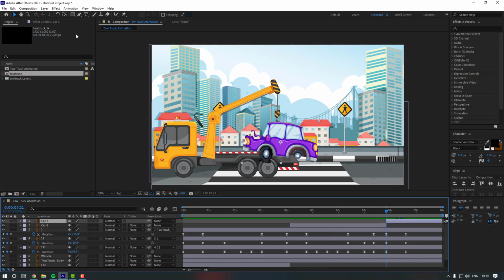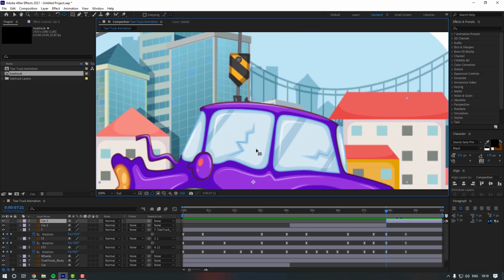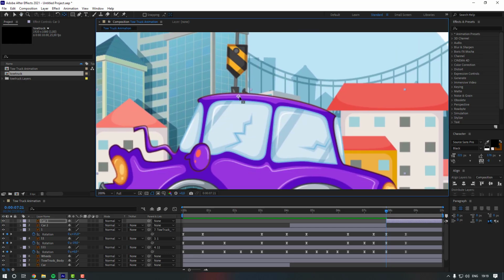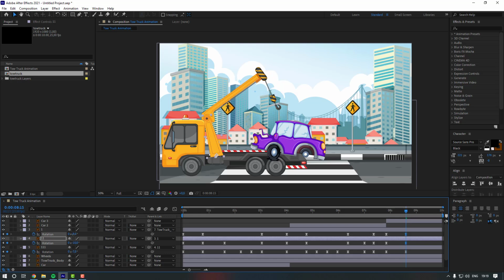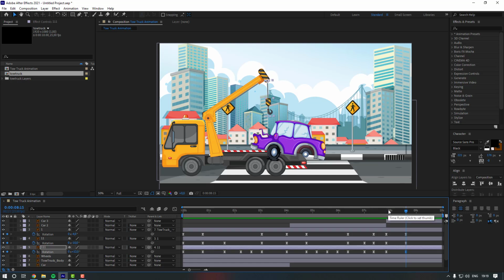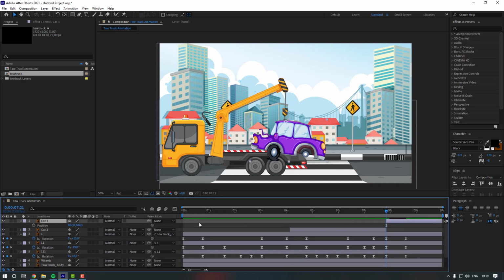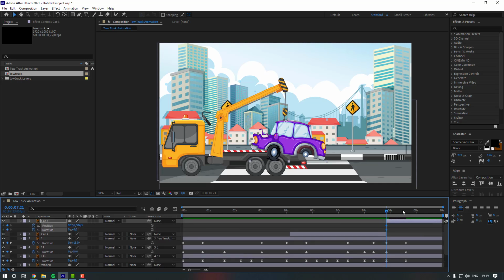Now select this car and let's go to pan behind. Let's zoom a little bit and move the anchor point to here now. And let's go to this keyframe and change some rotation like this. And also this one. Okay, nice.